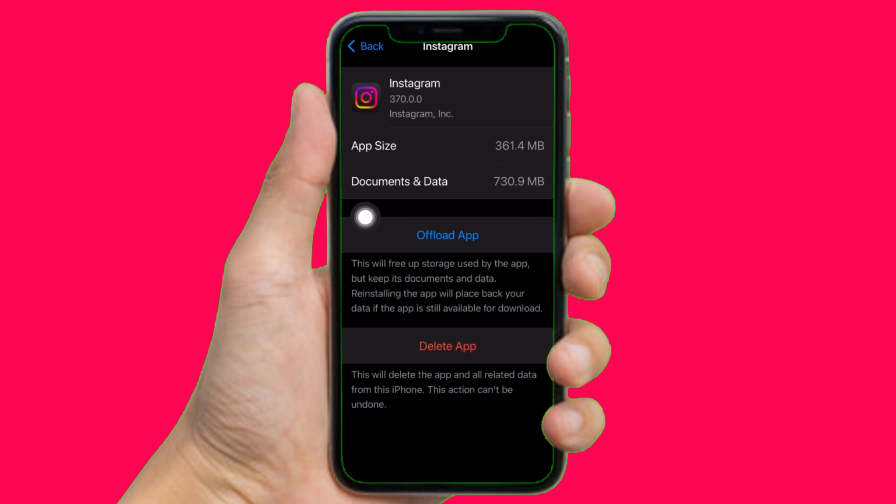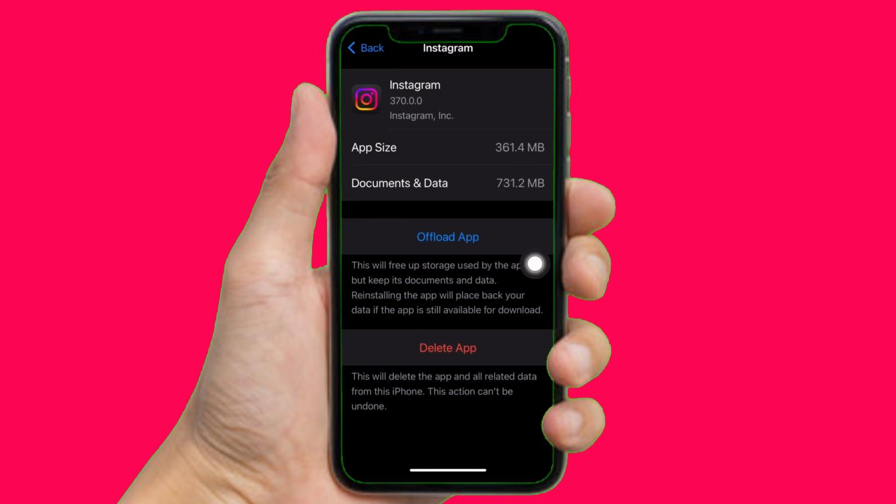Then tap onto Offload app. After offloading the app, the cache will be cleared of the Instagram. And make sure you reinstall it again after offloading the app.